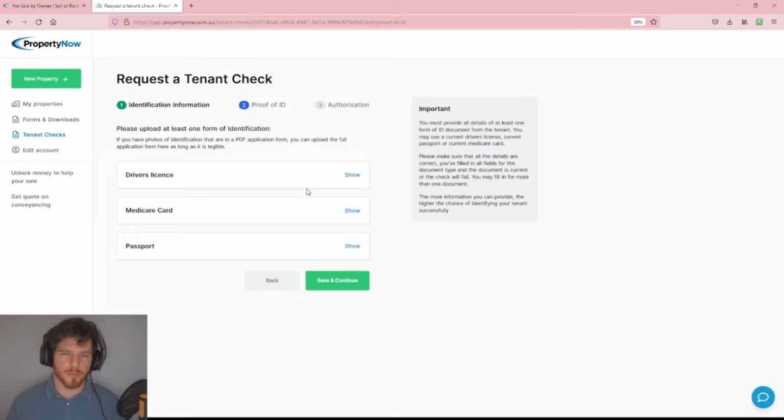So other forms of photo ID are not acceptable, unfortunately. So it will have to be one of these three. The more of these that you can provide us, the better the results are going to be. But if you can only provide one, that's completely fine. If they only have a passport, or only a driver's license, that's totally fine. But obviously, the more that you can provide, the more comprehensive that search is going to be.